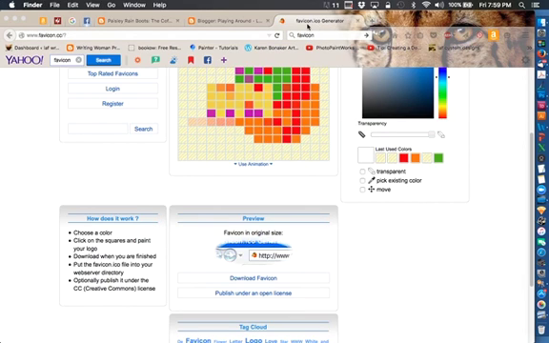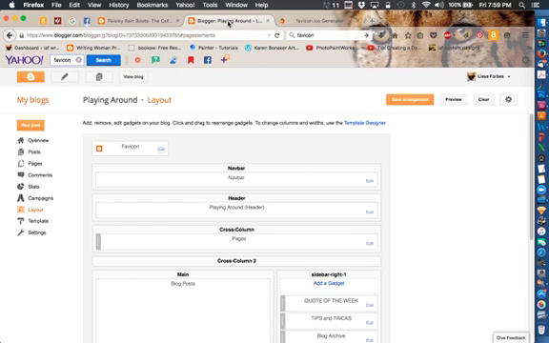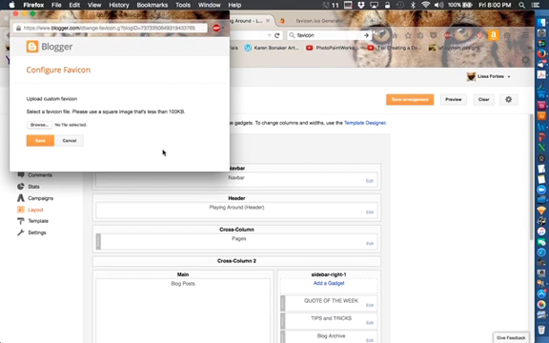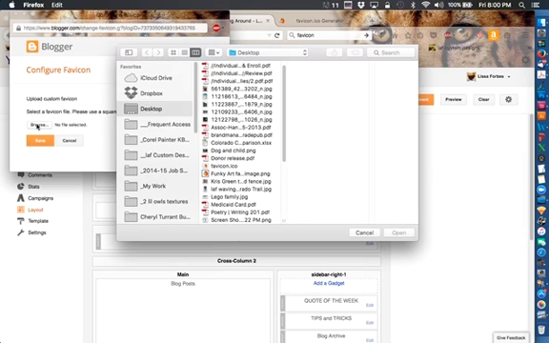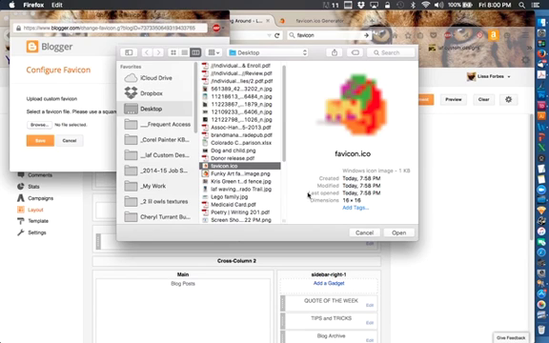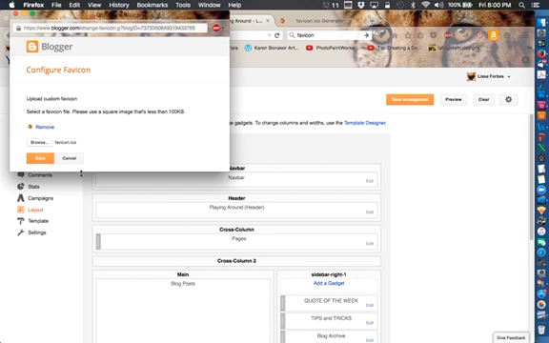We don't need this website anymore. We'll go back to my test blog on Blogger. Click edit for the favicon. Browse for that image. It's on my desktop and it's called favicon ICO. I'm going to open that and save.